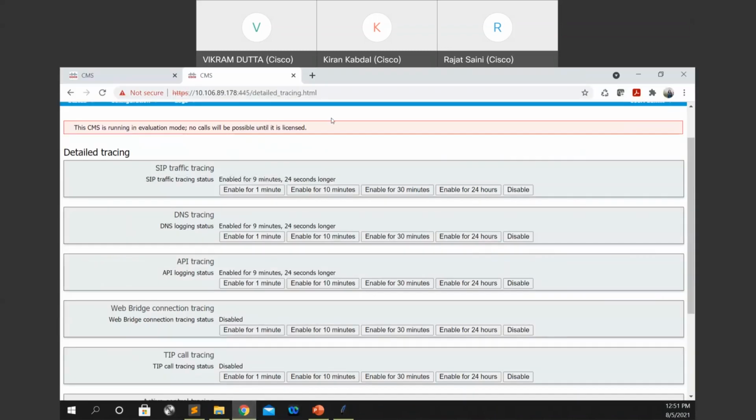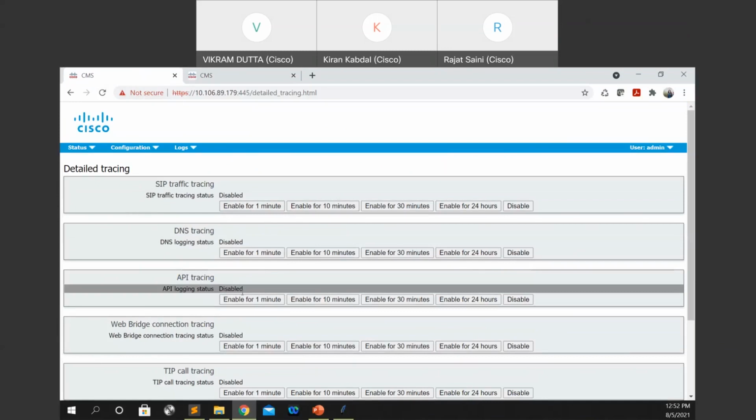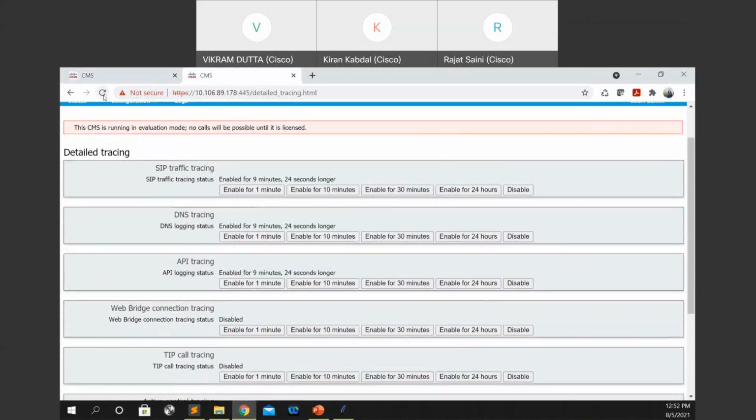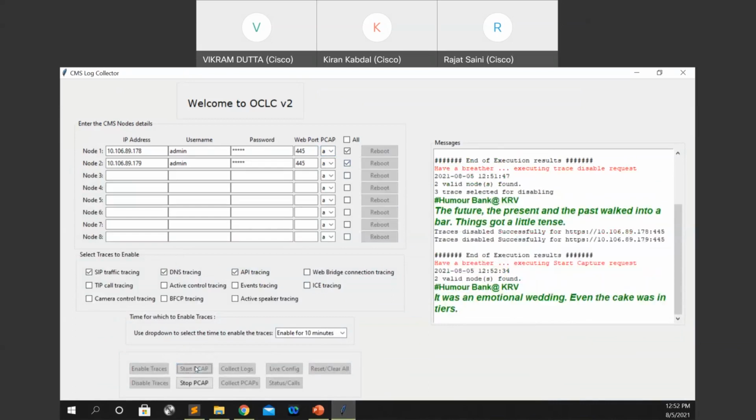Let me again quickly move to the server. Yeah, so here you can see the traces have been disabled already. We'll check the other server as well, and you can see here. Now, we'll talk about the third feature, which is starting and stopping the pcaps. So you can see here that by clicking on this start pcap, we can initiate the pcaps. For that, we'll have to select the interface from here. So for now, I have selected an interface, and let me quickly click on start pcap.